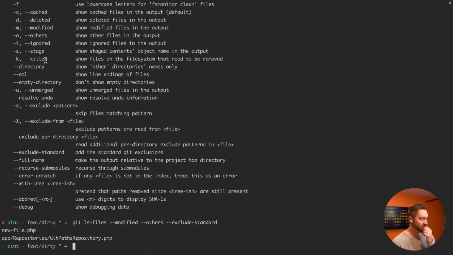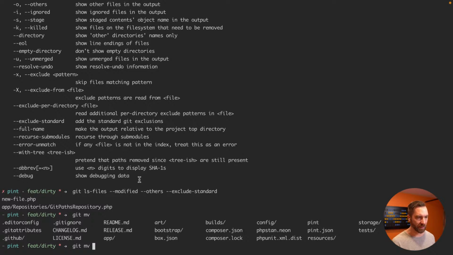Okay, this is better. Add the standard git exclusions. I don't know what that means. Make the output relative to the project top directory. Recurse through submodules. Debug. Huh. Show unmerged files. Okay, so just out of curiosity, if I do a git move, what kind of files do we have here? Do we have a PHP file top level? We do not.